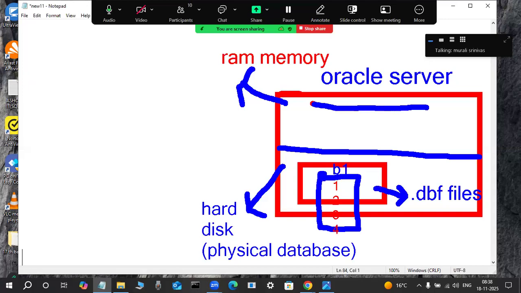Here so many buffers are there: database buffer cache, redo log buffer, large pool, shared pool. So many buffers are there, don't worry. This is one of the buffers, the database buffer cache, for example. Now check it out. Now observe it here.